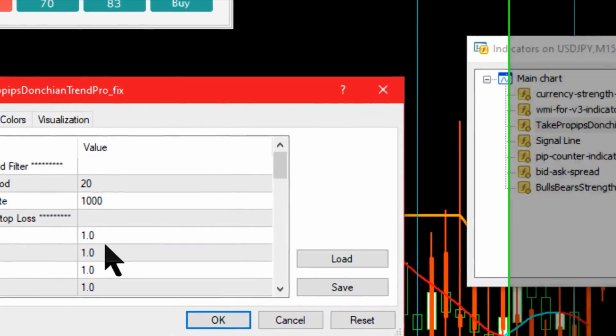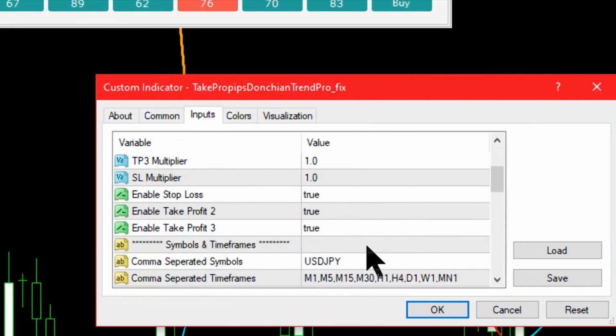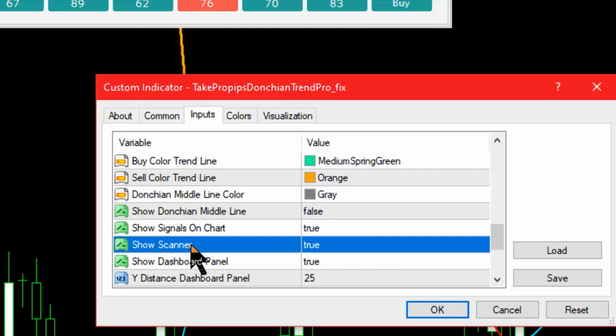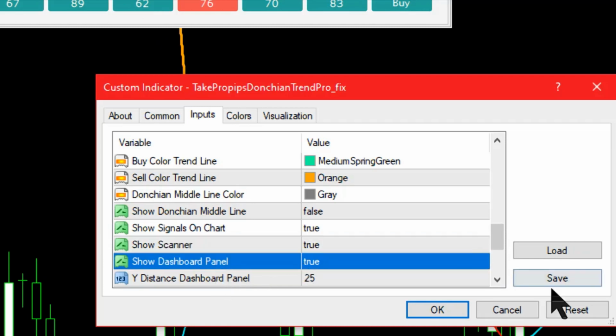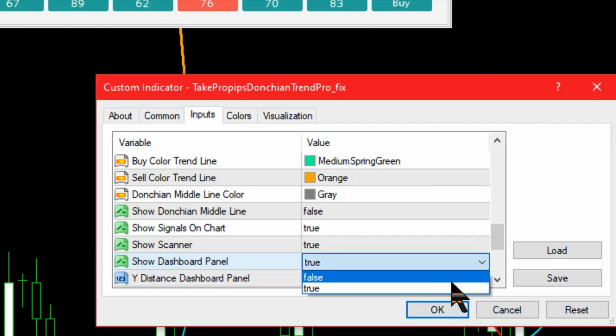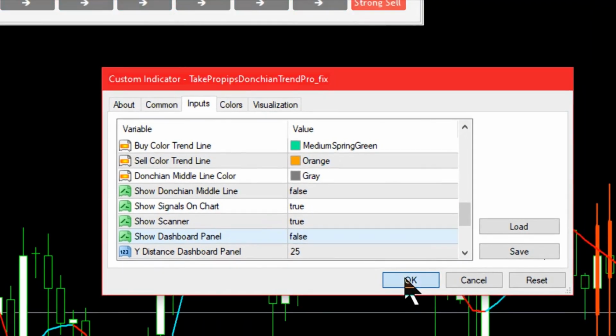and then you go down to where it's a show. There we are. That shows the scanner, this big long one here. This is called the scanner, and then it's the dashboard one that we want to hide. So we'll change that to false, so it will not show it.